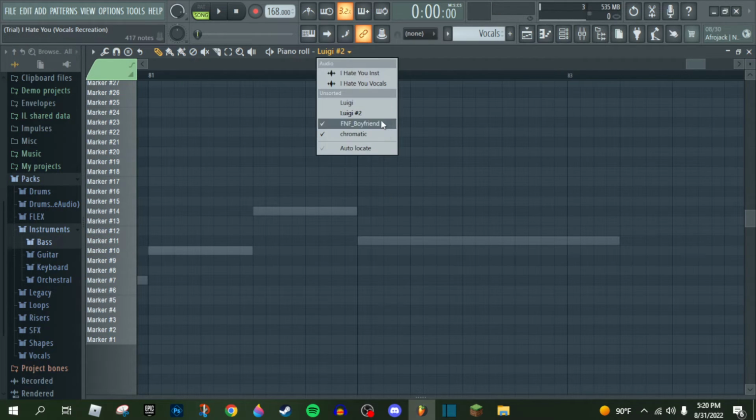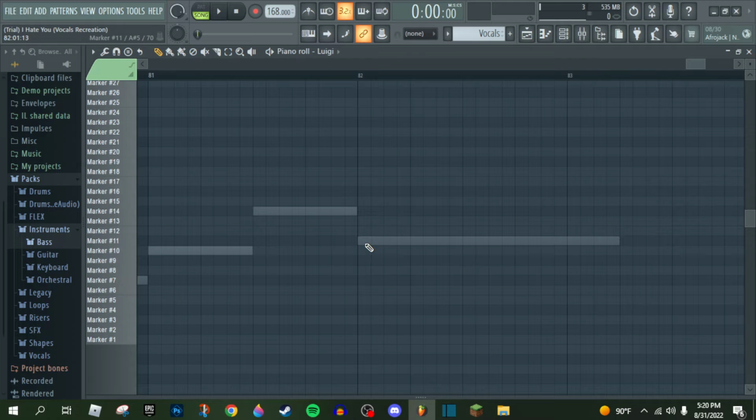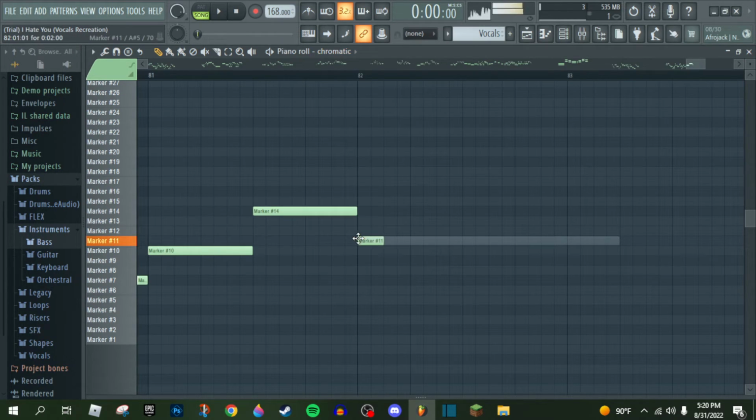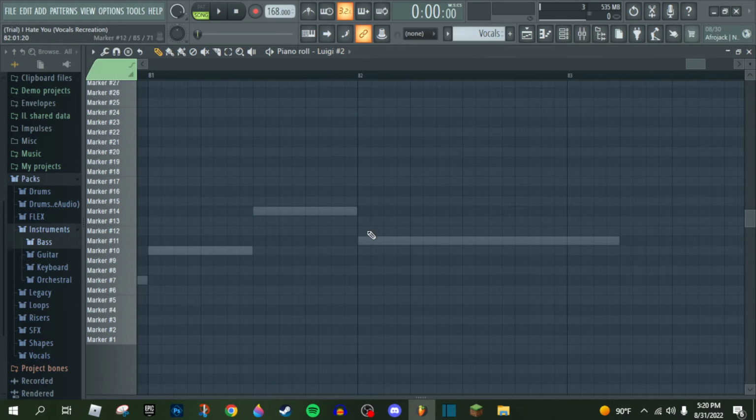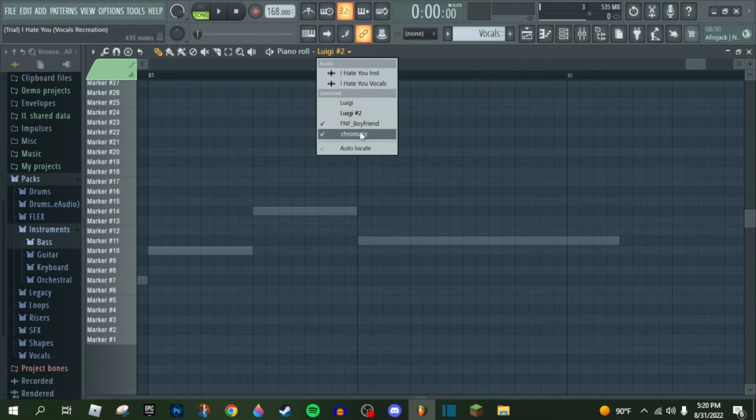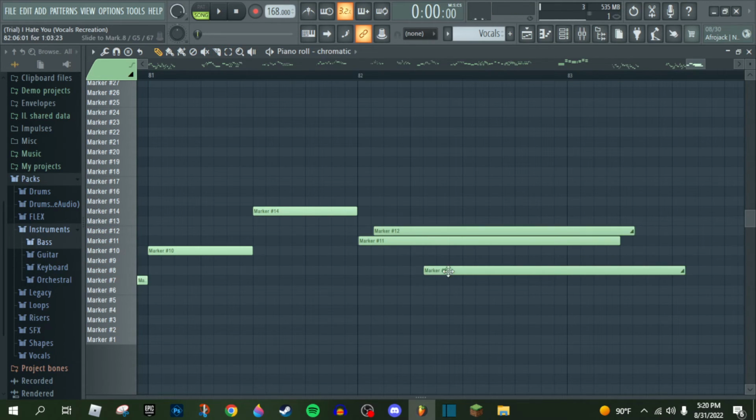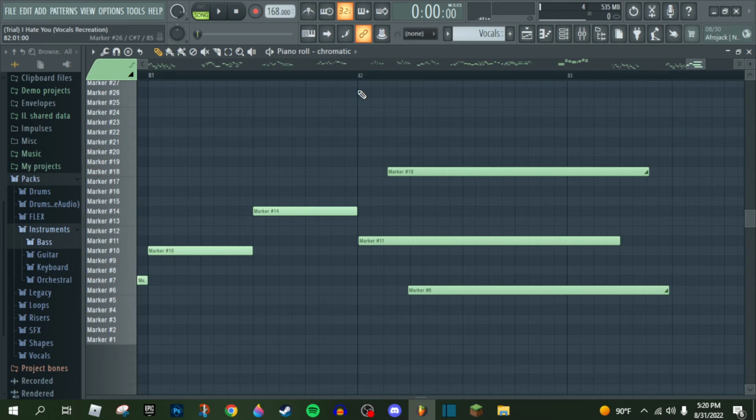And usually with other people, if you're doing stuff like this, usually with other dudes, they don't really have a good sound effect. That's why Luigi's separated, because he makes a different sound on marker 11. And usually what I do is I just take a slide note, and then it usually sounds pretty good.